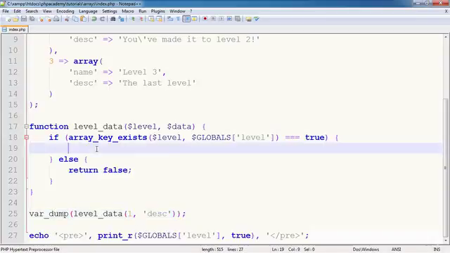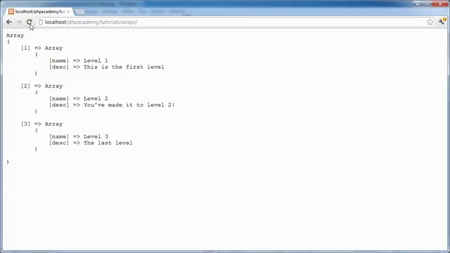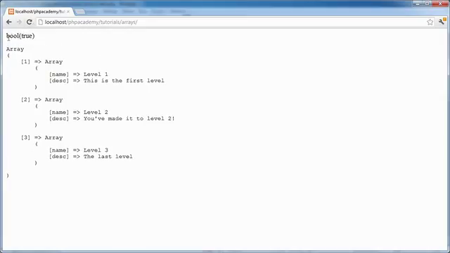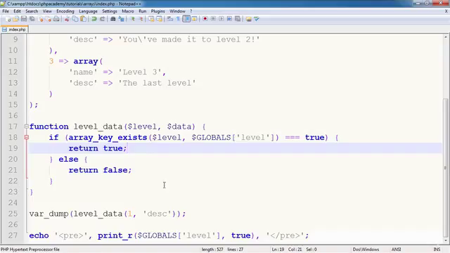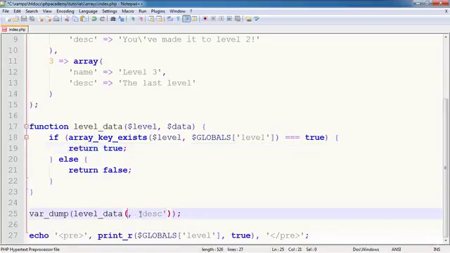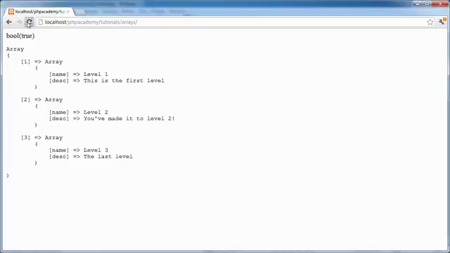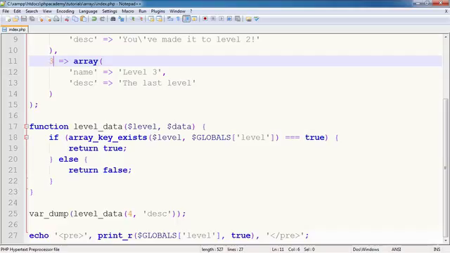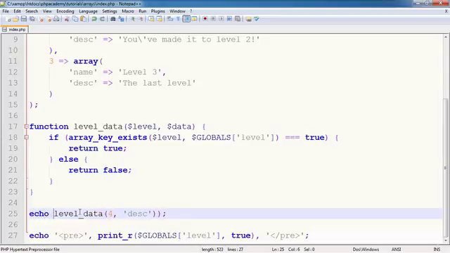Now what this is going to do, if I was to return true here, and I refresh, you see we've got bool true. So bool means boolean, which is either a true or a false value, and we're returning true here. Now if I was to go ahead and change this to 4, level 4 does not exist as an array key. So when I refresh, we get false back. So that's a really, really good way to use var dump as well, again with the return value of this function. But I don't want to do that.